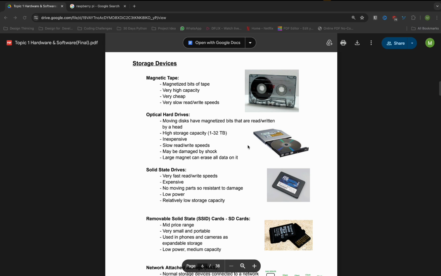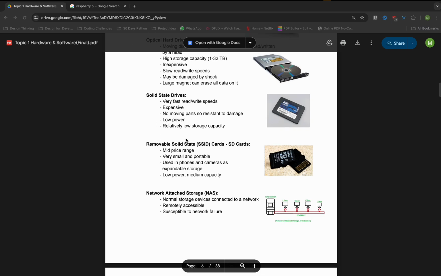So optical hard drive, what is the optical hard drive? Optical hard drive came after the magnetic tape. So there is a moving disk. Okay, by using a moving disk, it can read and write the data. Its capacity is quite higher, like the storage of this type of drive is quite higher. It can store 1 to 32 terabyte of data. It is not that much expensive. It has slow read and write speed, may be damaged by shock. Like if something happens with the electricity, it can be damaged. Large magnet can erase all data on it. Similar like that.